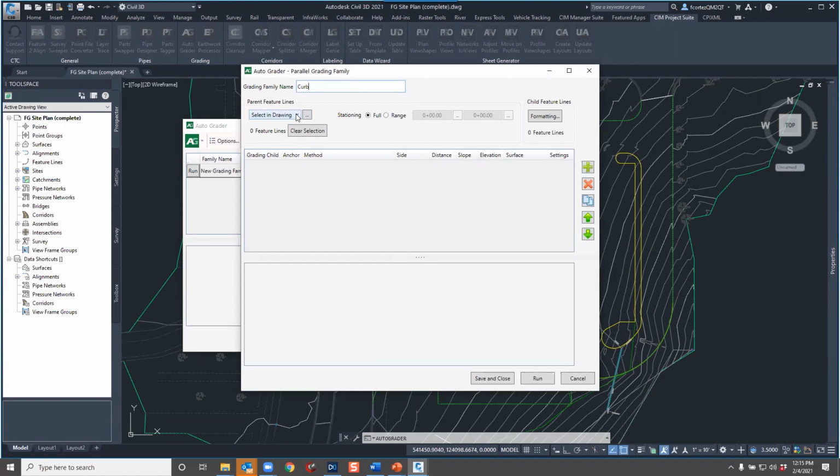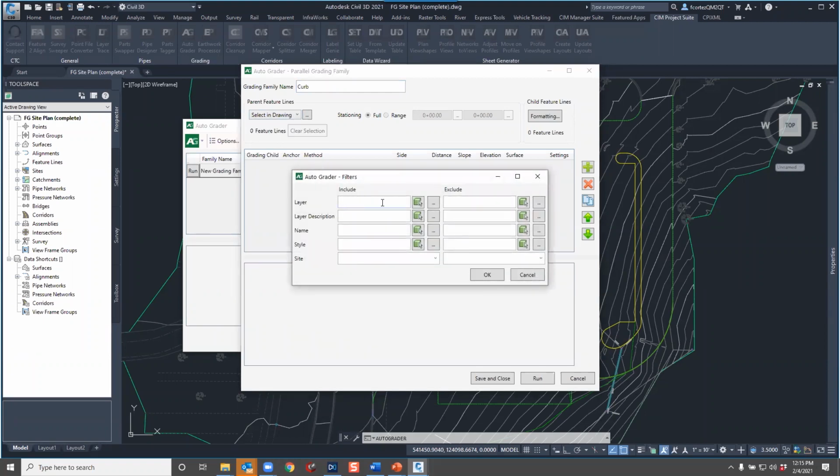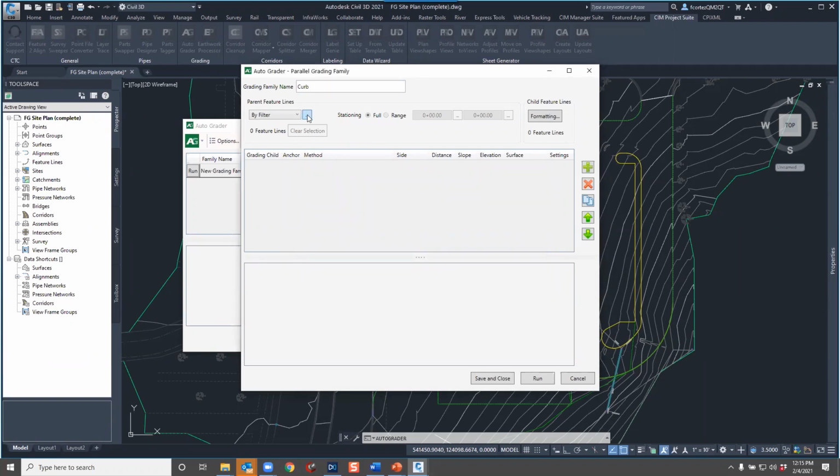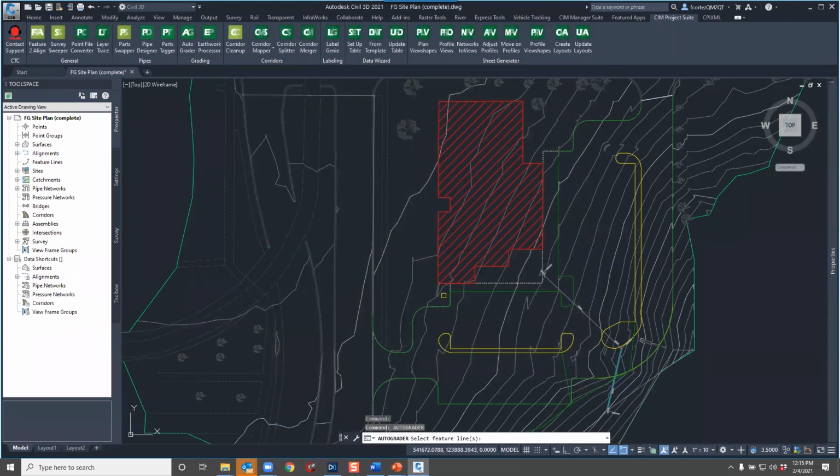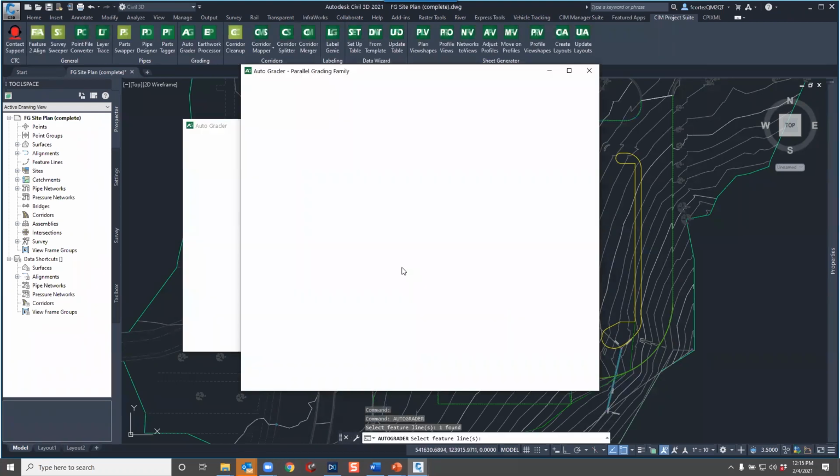And there's two ways I can select my parent feature line. So what I want to grade off of. I can either do it by selecting the drawing, or I can come in here and I can select any one of my filters that I wish. So by selecting the green pick box, I can choose a layer. I can choose it by layer description, by a name, by a style, even by a site. So in this case, I'm just going to go ahead and do it by selection. So I'm going to go ahead and select this feature line here.